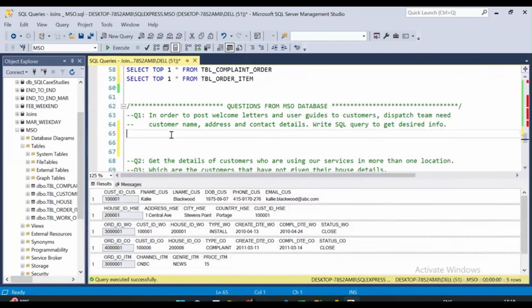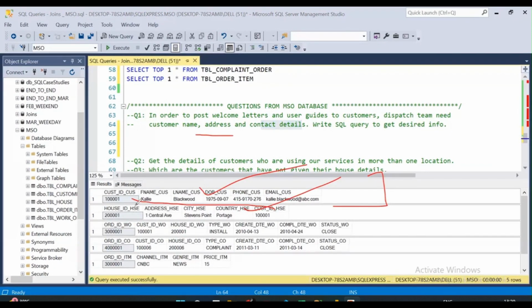So it is saying, in order to post welcome letters and user guides to customers, the dispatch team needs customer name, address, and contact details. Write a SQL query to get the desired info. Okay, question read. Now understand, we have to post welcome letters to customers, so we need customer name, their address, and their contact details. Customer name and contact details will come from the customer table; addresses will come from the house table. That means I need these two tables. I will merge on the basis of customer ID. Okay. Now, in the customer table, there are customers who do not have house addresses.